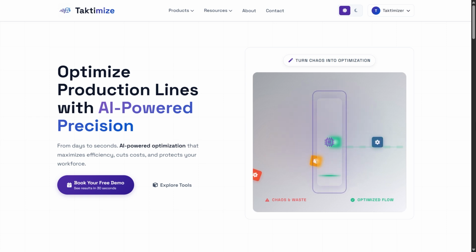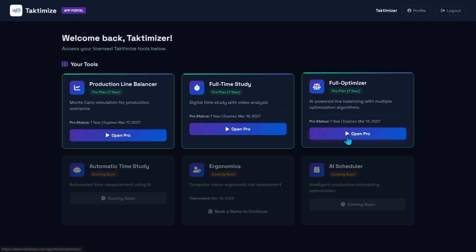Welcome to Taktimize. We know the biggest challenge for any production manager is achieving maximum throughput with zero waste without overworking your staff. Today we'll show you how exactly the line balance optimizer solves this massive puzzle.